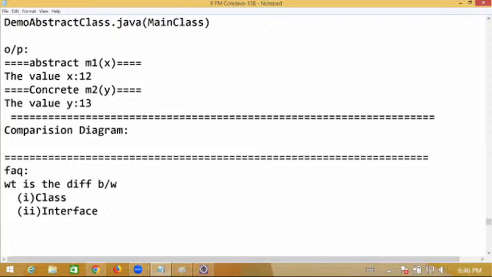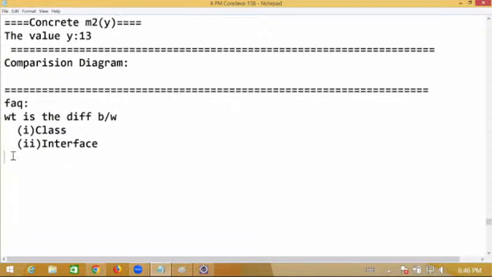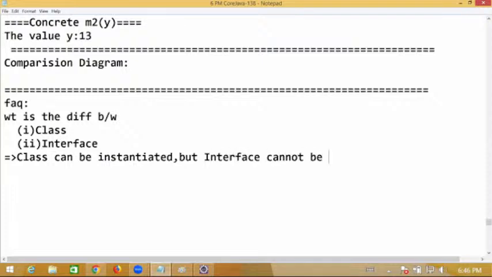First difference to be highlighted is: class can be instantiated, but interface cannot be instantiated. Class can be instantiated means we can create an object for a class, but interface cannot be instantiated. We cannot create an object for an interface.